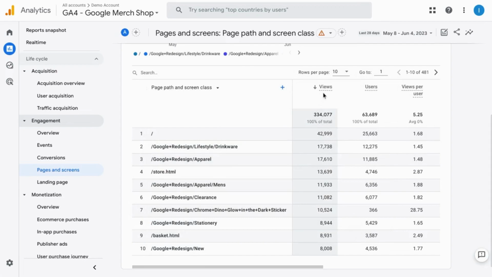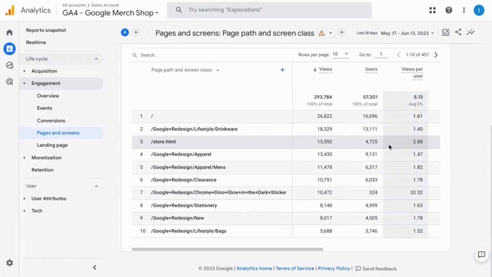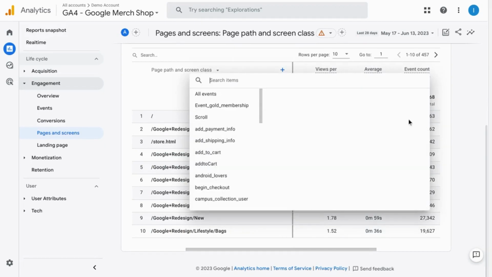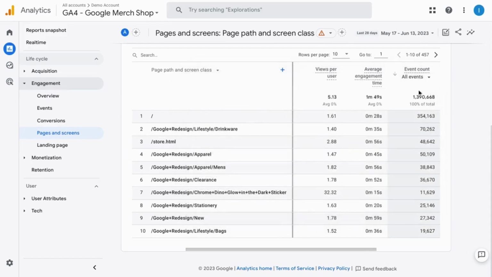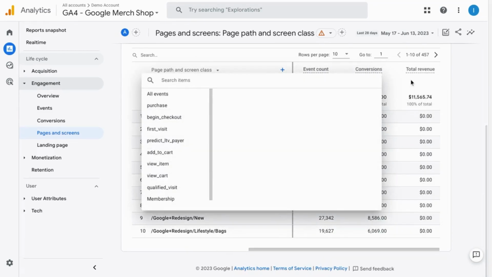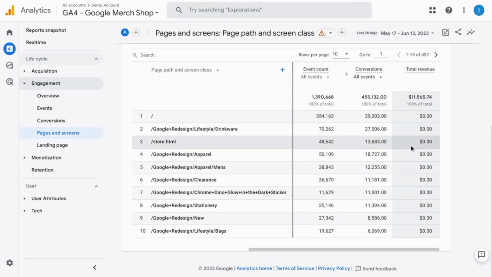We have the metrics for views, users, views per user, average engagement time, event count for your events, conversions for all your conversions, and total revenue.